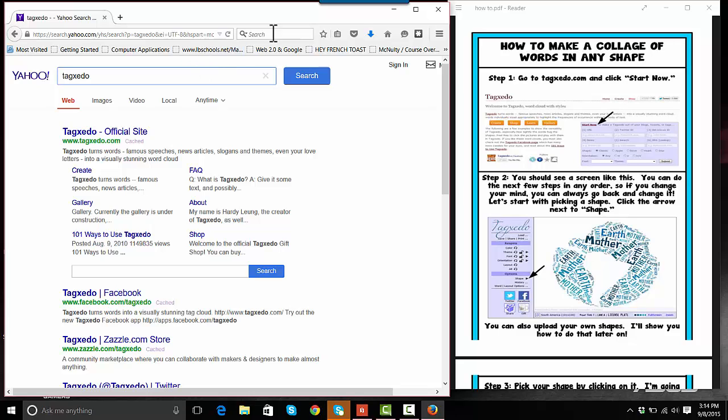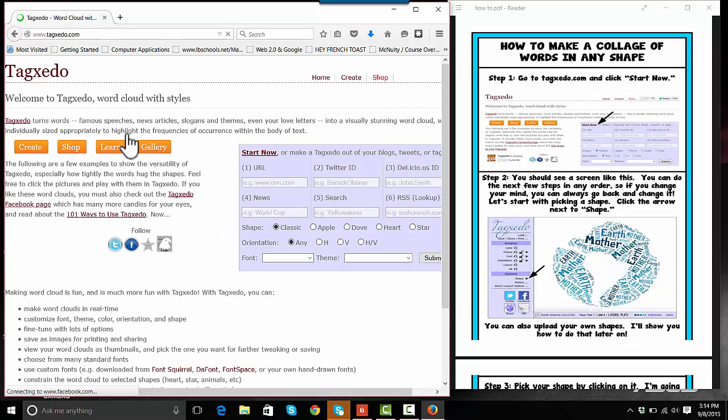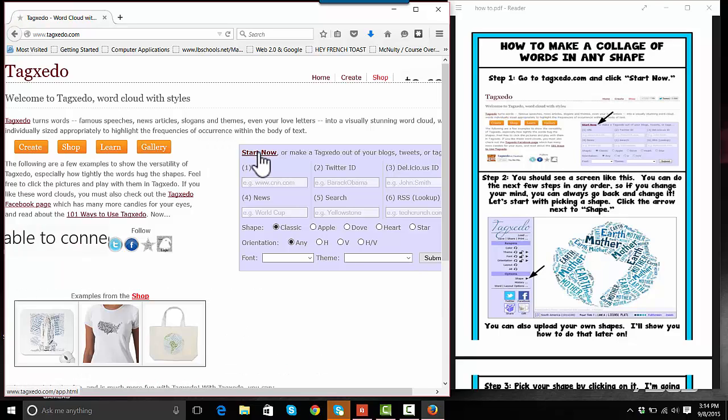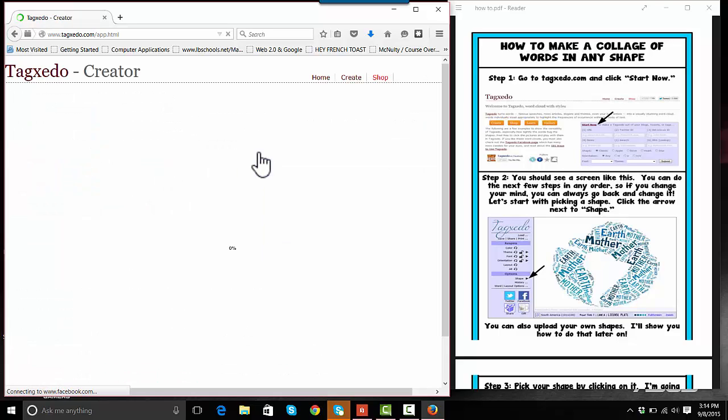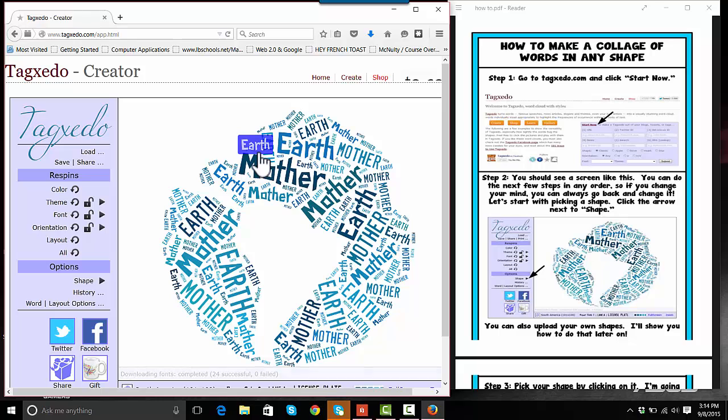And if you happen to get something that says a plugin is blocked, like Silverlight, there should be a red X in your bar up here. Go ahead and click Yes. You can run it. So we're going to go into Tagxedo and click the Start Now button. And it should look like this. This is their example. And right here on the paper you can see we're at the right place.